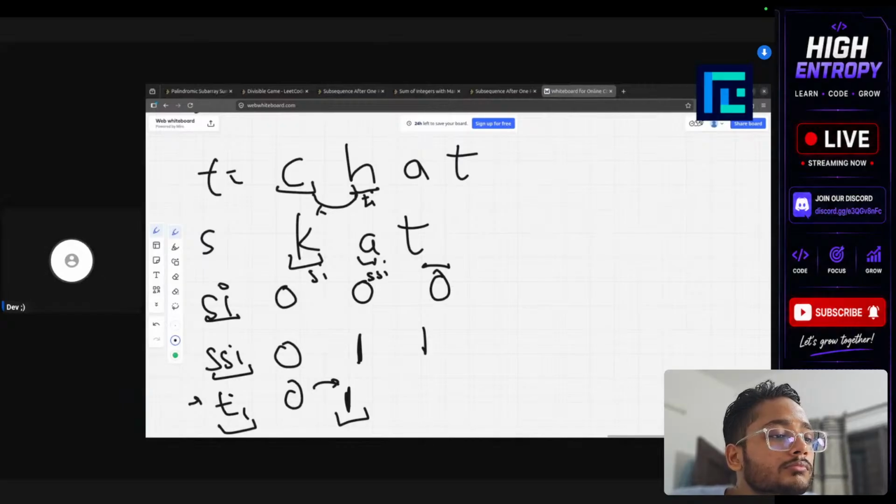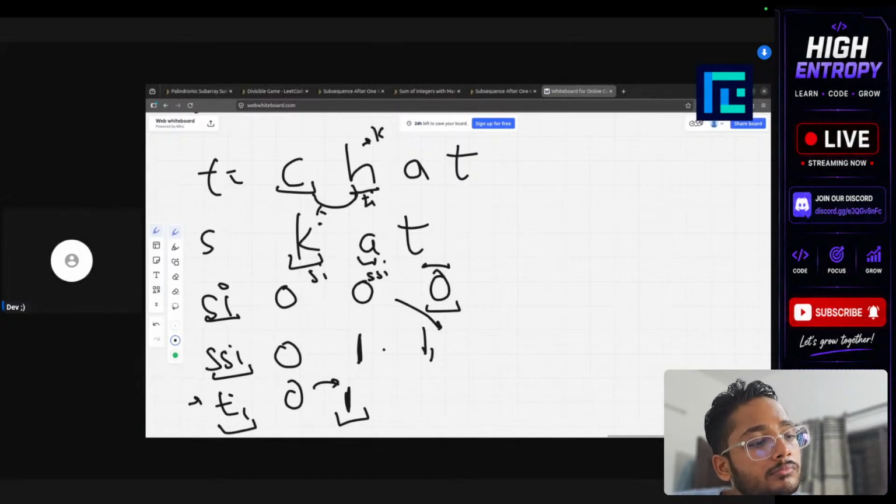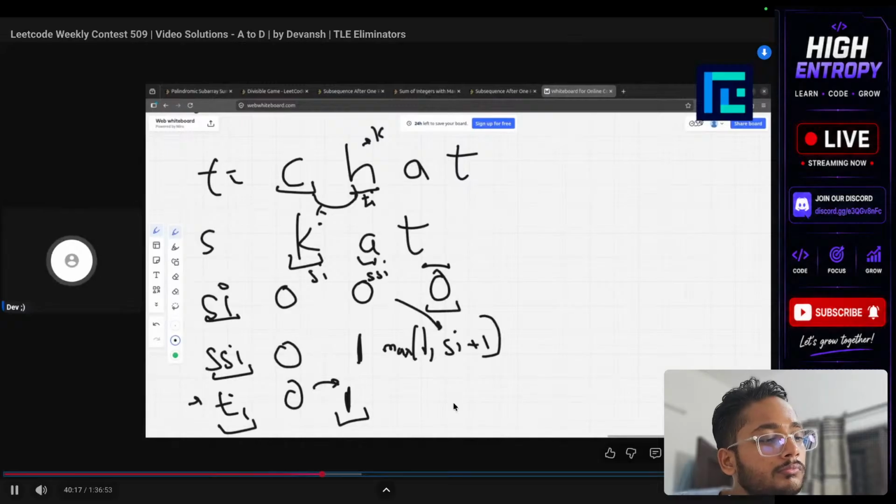Otherwise, what we could do here is, if this SI is equal to 0, right? We can do an operation here again. What if we did an operation here? What if we did operation for SI? We can change this H to K. If we change this to K, then these two become equal. Then the answer here could be the max of this one we already had, SSI. Otherwise, SI plus 1. When I say this, why?